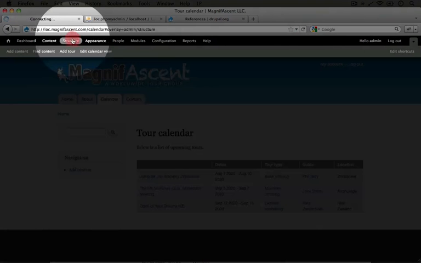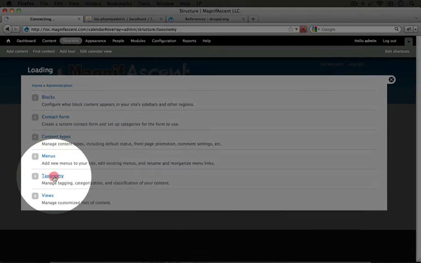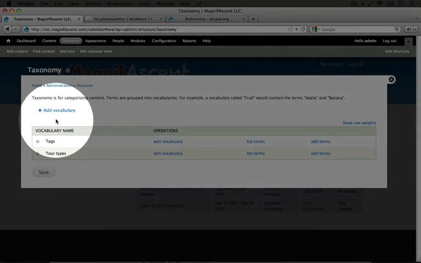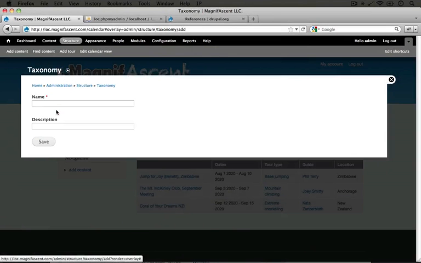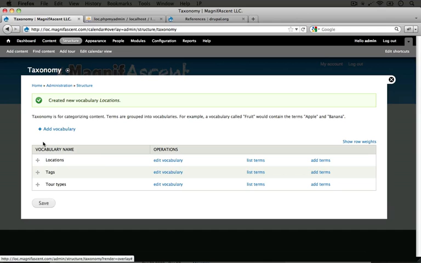Let's go ahead and click on Structure. Let's click on Taxonomy. And let's click on Add Vocabulary. The name is going to be Locations. Let's go ahead and click on Save. And let's do something a little different this time. Instead of adding all of our terms now, let's go ahead and make the widget that's being used for the taxonomy term reference an autocomplete, which will allow us to add new terms to this vocabulary as we edit, so inline. And let's go ahead and go through the process and see what exactly that means.